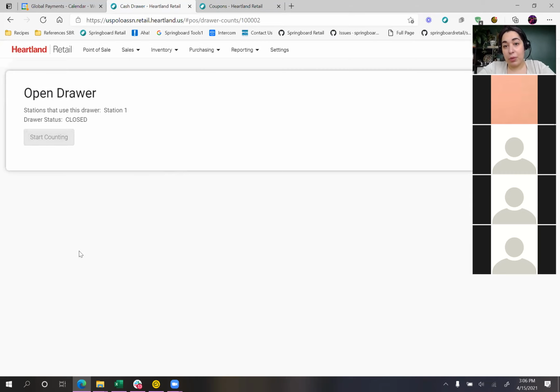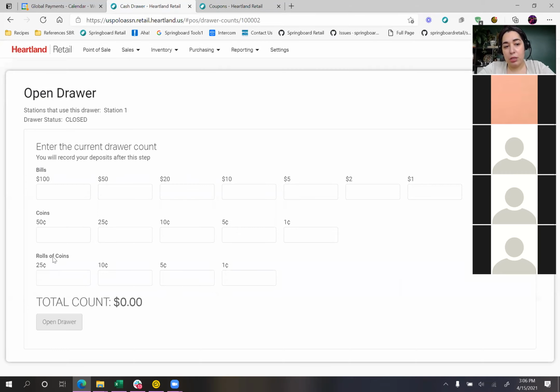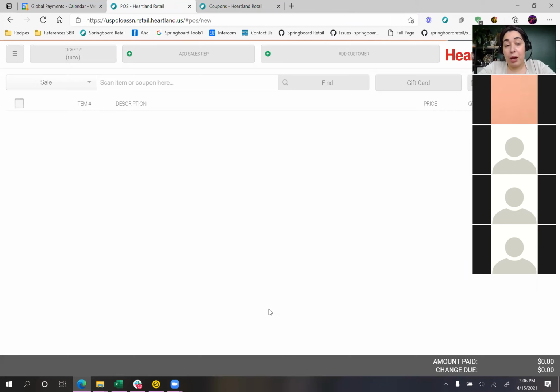But the next morning, you'll see we didn't have an open drawer button, and that's because you can't get to a new ticket without opening your drawer. So you would start counting. For the sake of your time, I'm just going to put 200 in there. And you'll see that it let me open it without my initials because it expected 200, and I gave it 200. And now I'm at a ticket, and I can start my day.